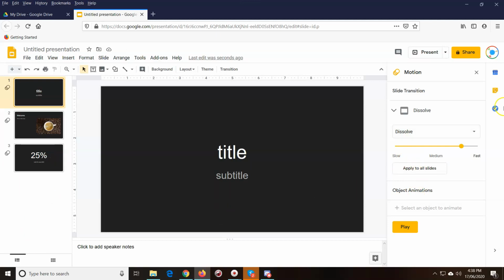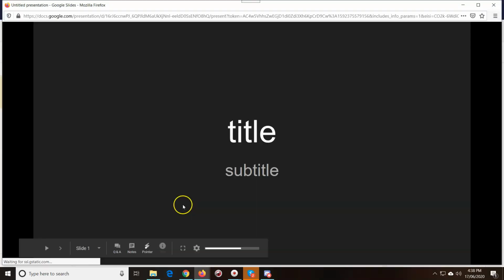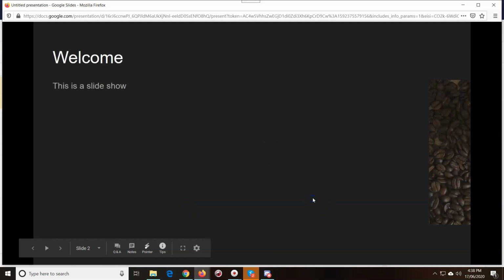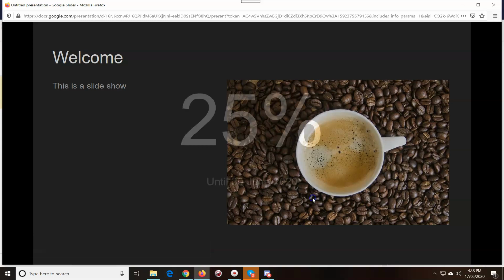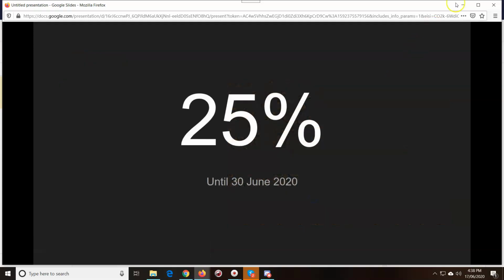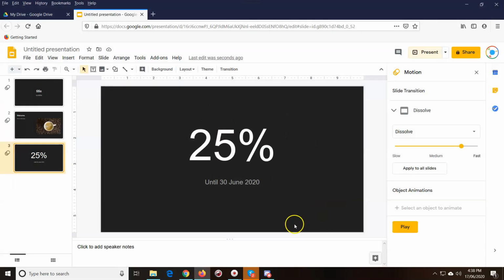Now this only has 3 slides in it, so I'm just going to check what it looks like as a presentation. Over here on the right hand side there's a present button, so I'm just going to click on that and we'll open up a new tab, and then you can just left click and work your way through the presentation till you get to the end of the slideshow.